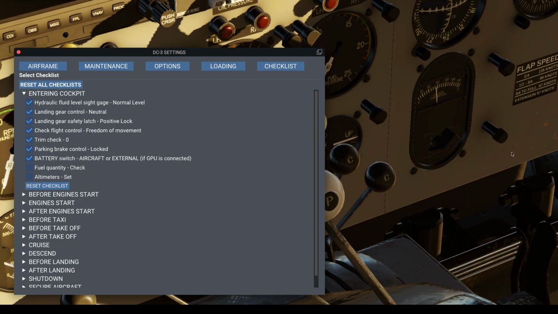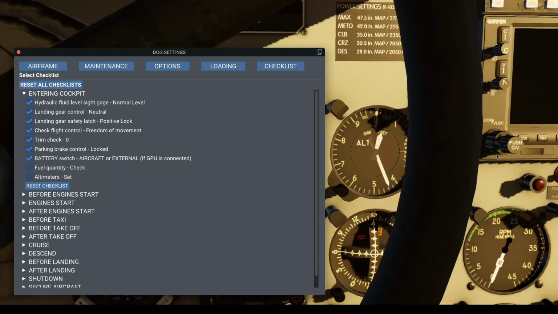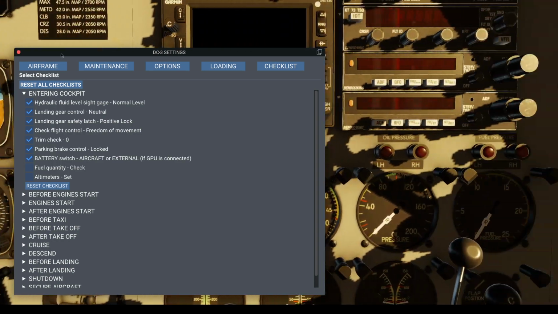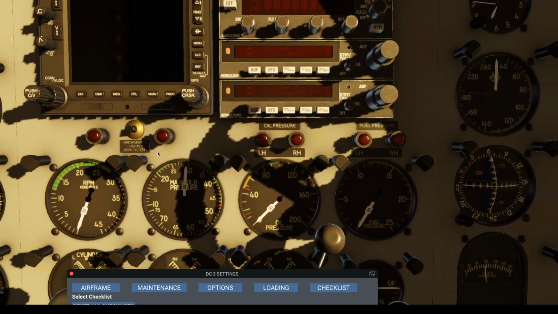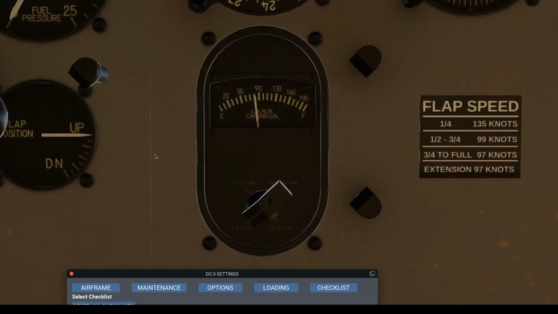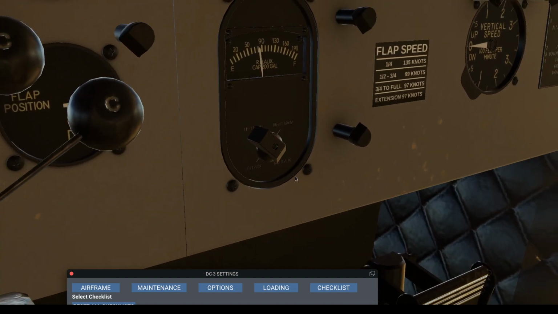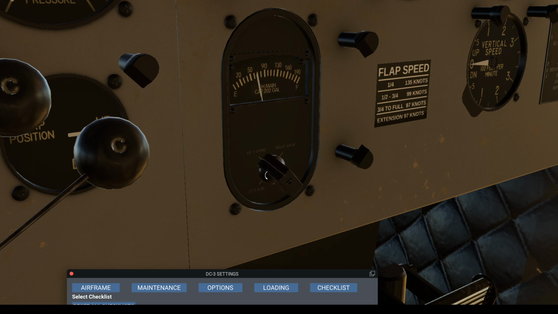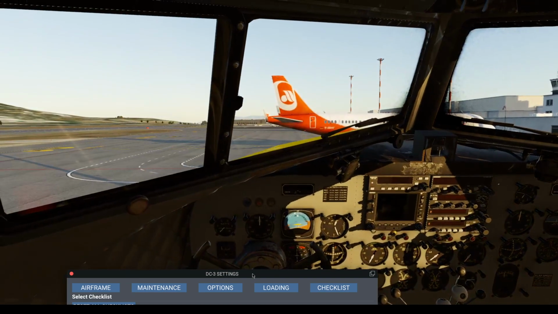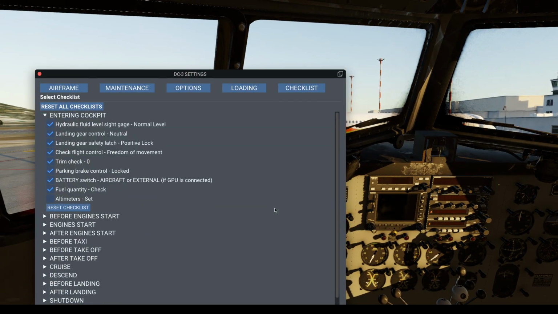Left, let me go to another view here to give a better look. Left auxiliary, right, left main, etc. And we use this switch here to move between the tanks. Let's go back to normal position.